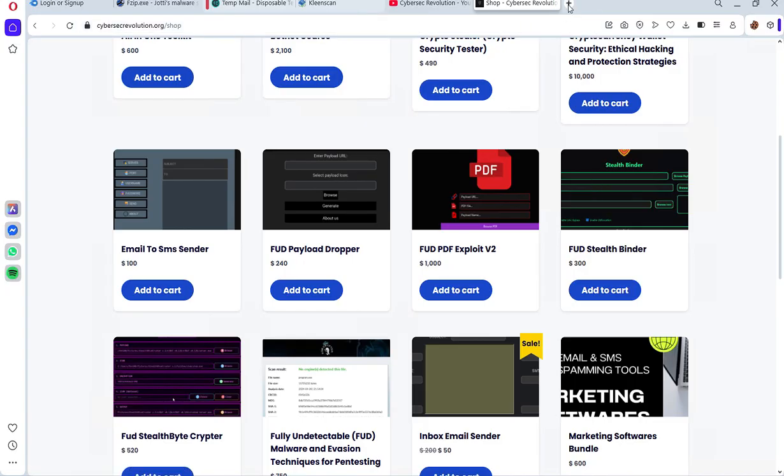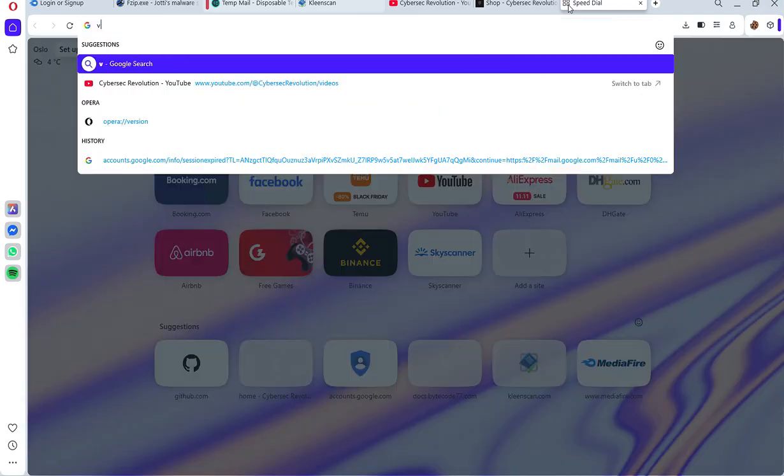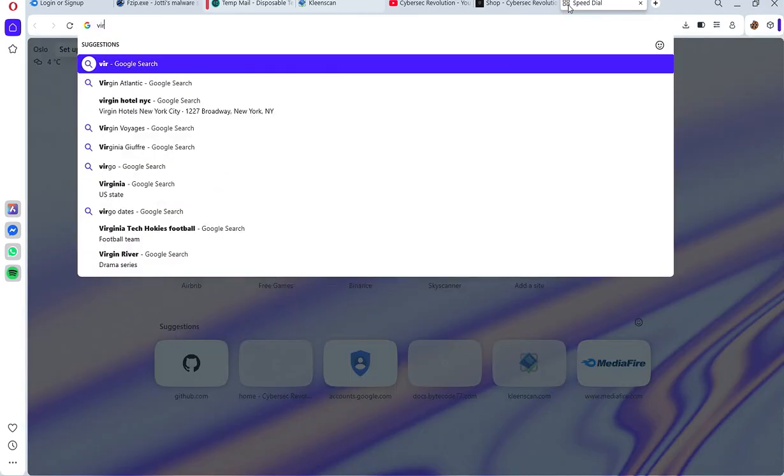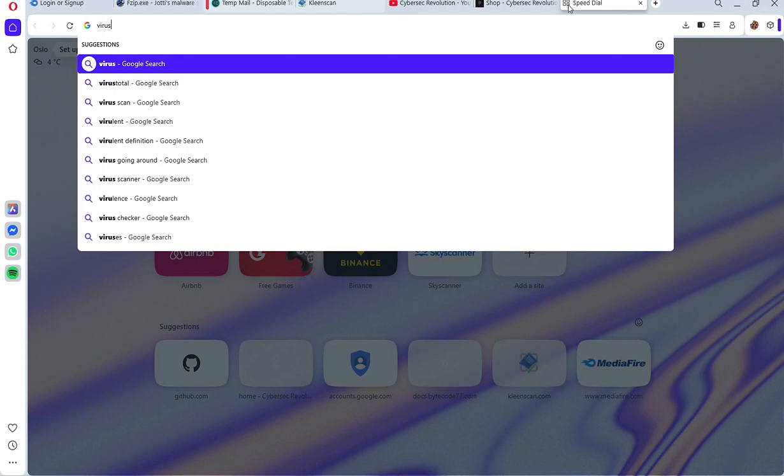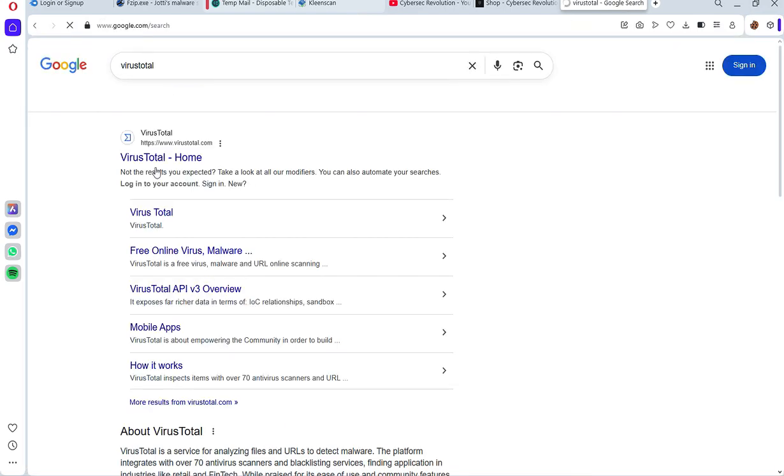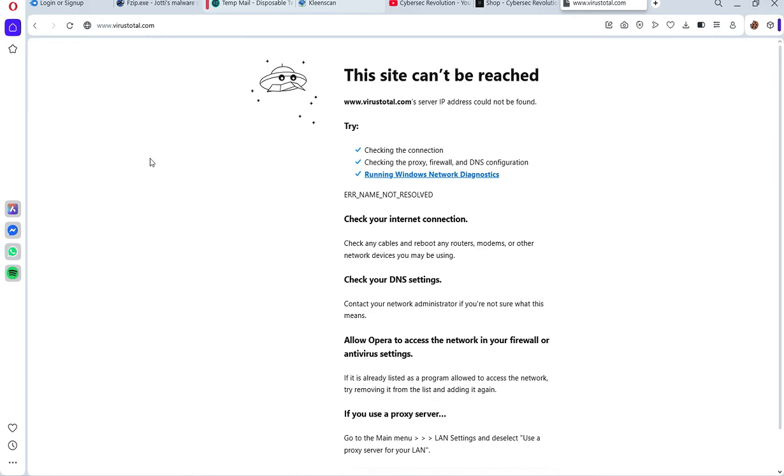Let's see if it's possible. VirusTotal. And I will visit VirusTotal. Let's see. Of course, it will take a little bit of time. I think VirusTotal is being blocked on this virtual machine since I'm trying different types of malware. You can see, unfortunately, it's not reachable.